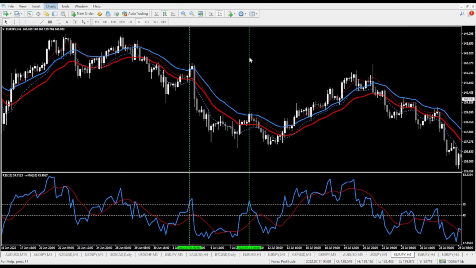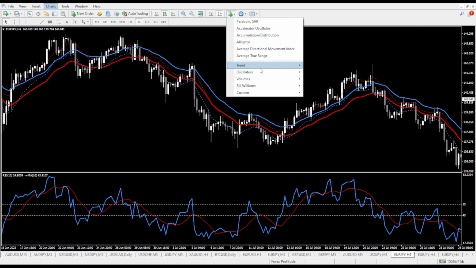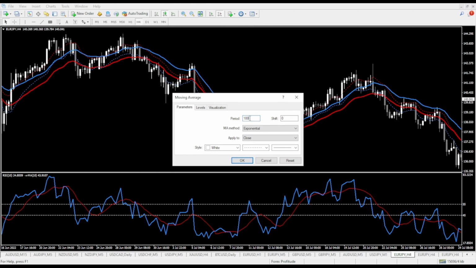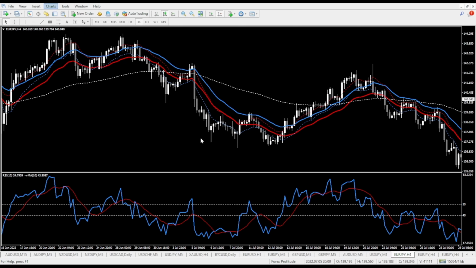Now I'm going to add another moving average to this. I'm going to add a 100 EMA. So let's go trend. I'm going to go moving average, and let's add a 100 exponential moving average. So I've got a white dotted line, and we're going to notice a couple of different things. What I want to be doing is taking trades in the direction of the trend. So now we have a bigger trend. We've got a longer term trend in mind.